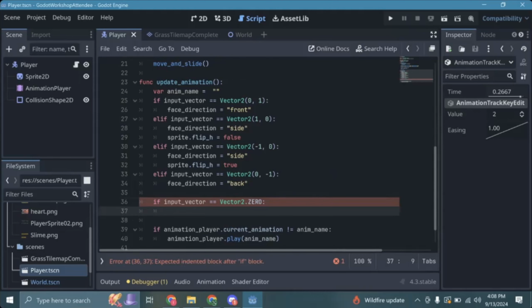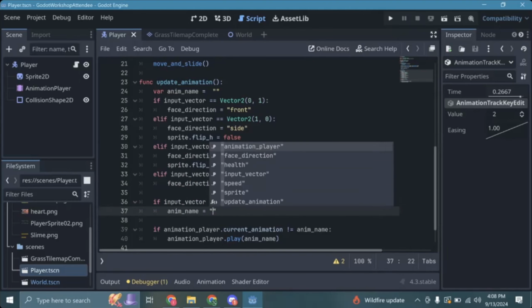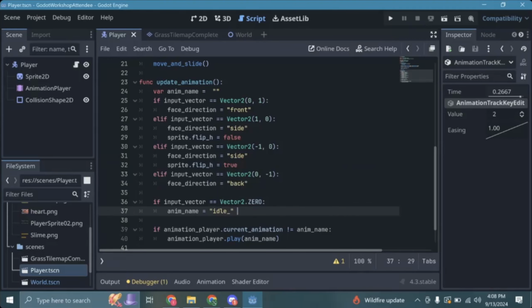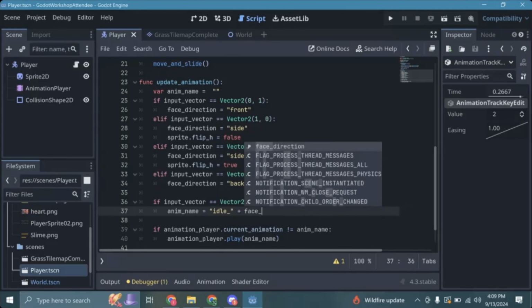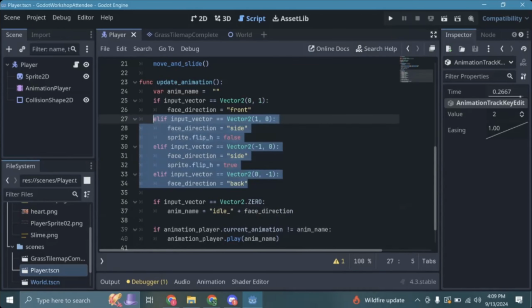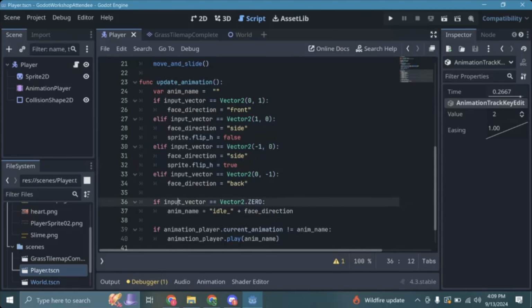And then we're going to put anim name. This is where the concatenation happens. My bad, I completely missed a step. Is equals idle underscore. Make sure you put the underscore because we have to match how our animations are already named. Otherwise, this won't work. So we're going to have idle plus face direction. This is the value that we got from here. So it's essentially saying, are we moving? And what was our last direction already being faced?